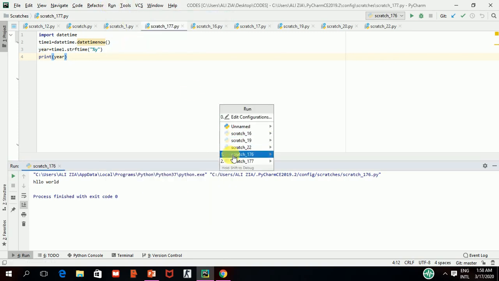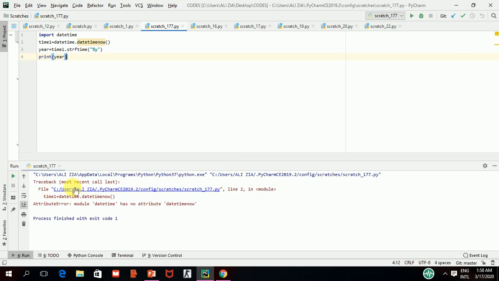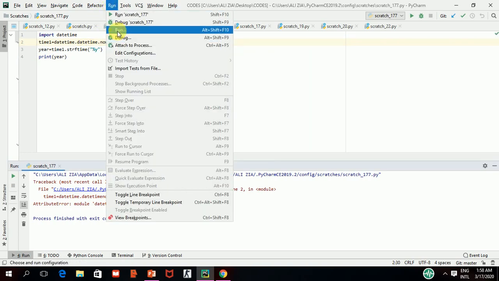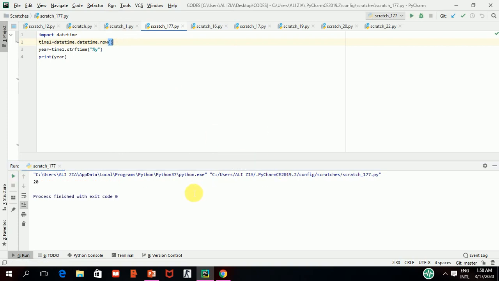Sorry, we have to run another script file. It is 177. Oh, we have an error. What is this? Okay, there is a mistake. Now I have to write datetime dot now. Now I will run this code. Here you can see we have got the year, since it is 2020.